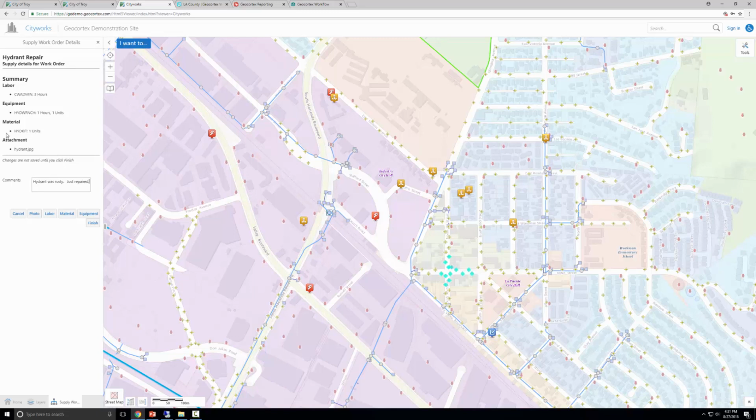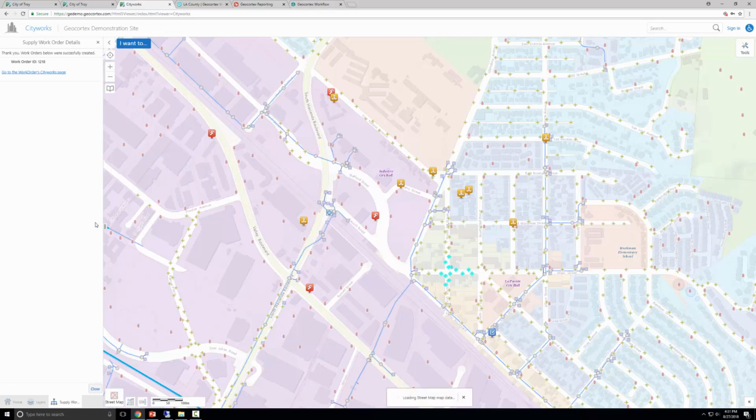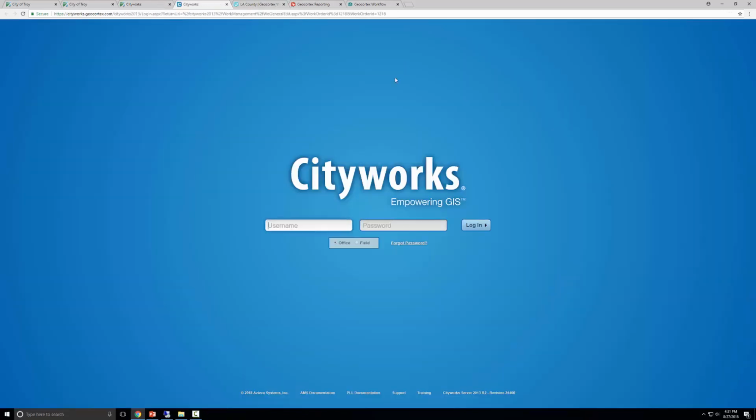And again, I don't need to be a GIS professional to perform this. It's very intuitive and easy. And it says changes are not saved until you click finish. So if I click finish here, what we're doing is we're passing this information to our Cityworks asset management system. And if I navigate here, it'll say, do I want to navigate to Cityworks? Yes, I do. So this is the actual Cityworks asset management system.